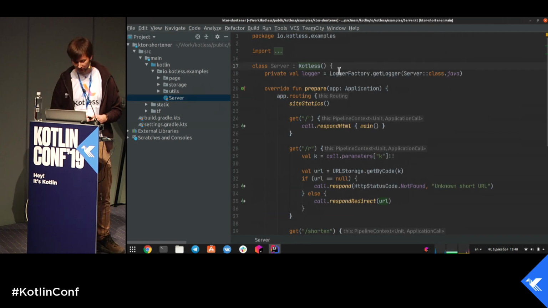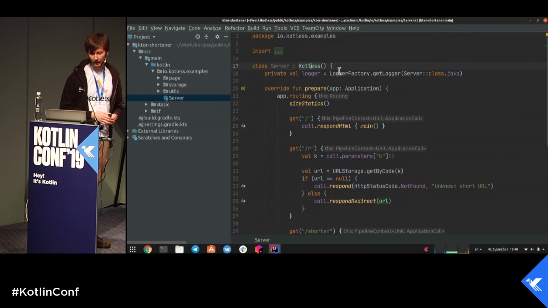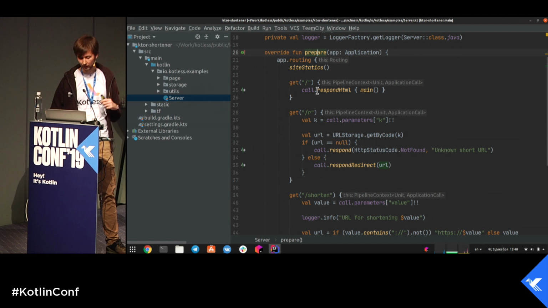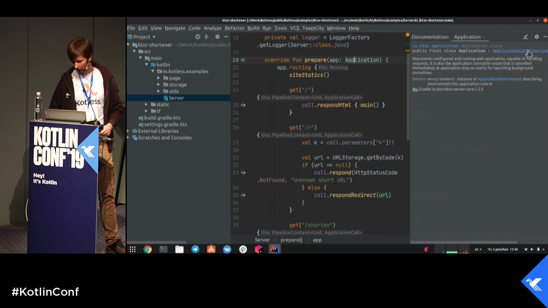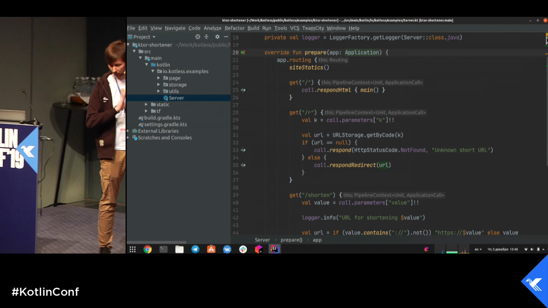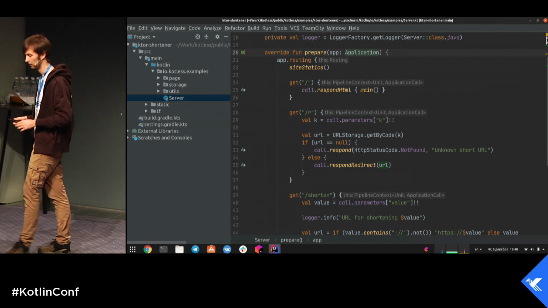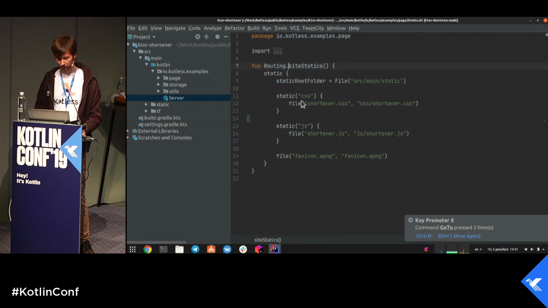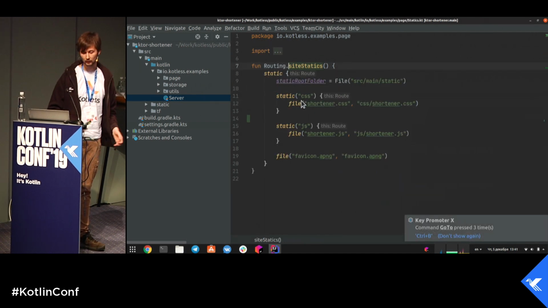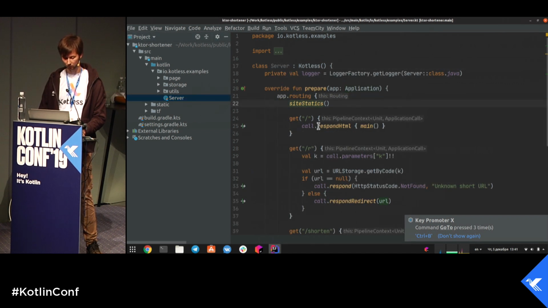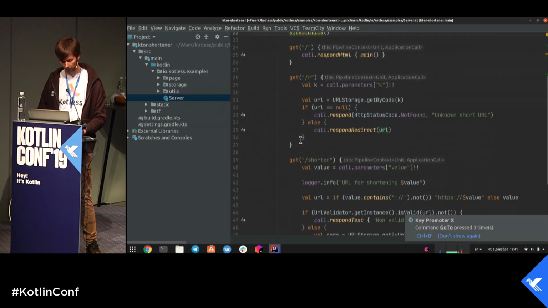So we have as an entry point a Kotless class, and it has exactly one entry point function, fun prepare, that returns you a simple Ktor application. On this application, you can set up the get handlers, post handlers with the Ktor DSL, and everything will work. We are using here the static feature of Ktor that will generate static resources, and we are using dynamic handlers with get, post, and so on.